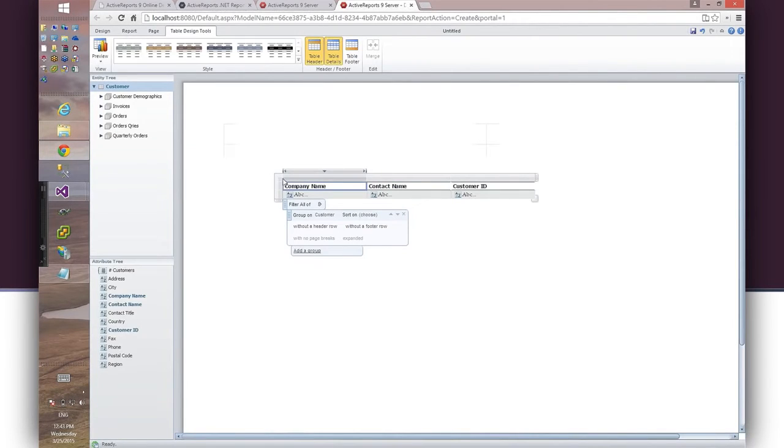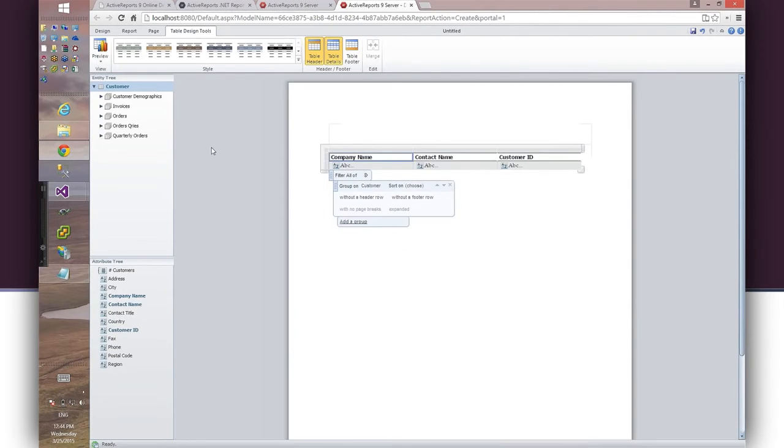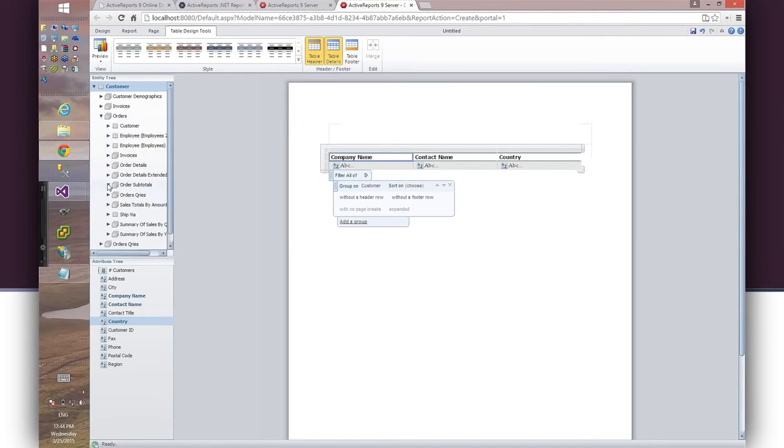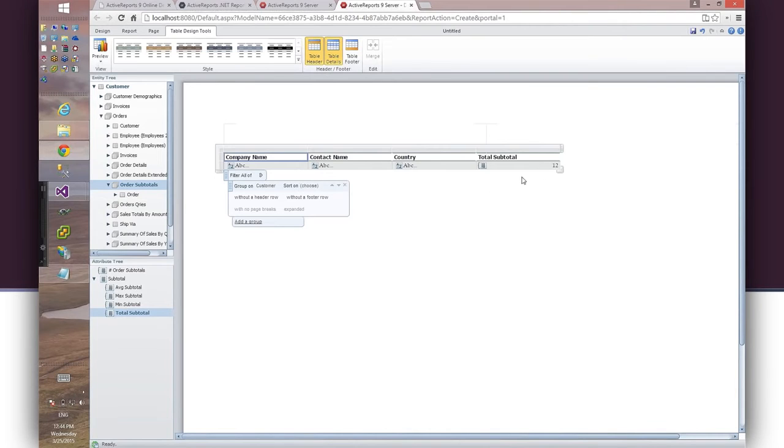Now I'm building the same kind of report that I built in my EUD, in my oversimplified sample earlier. I'm just going to delete this column, and I'm going to add the country column here. Now I want to go one step further. I want to also, from my orders, take my order subtotals and add the total for that customer. So I want to add aggregates. I'm going to do aggregates as well.